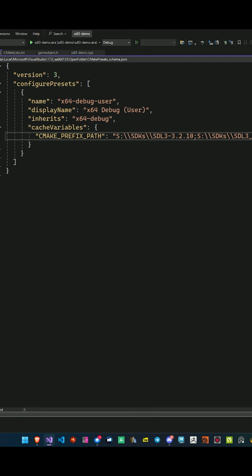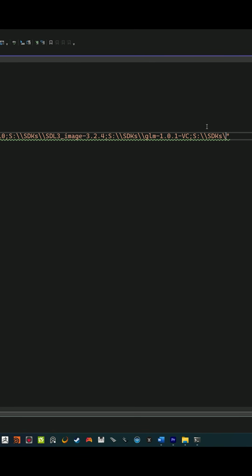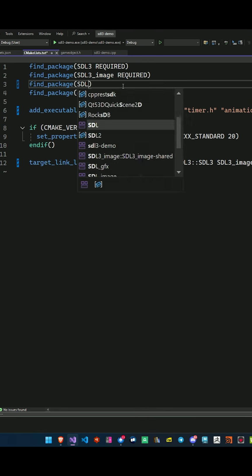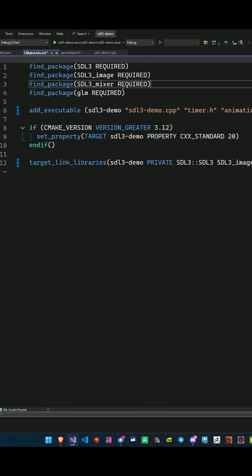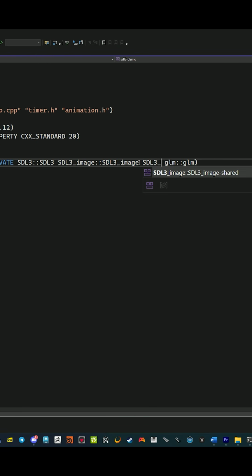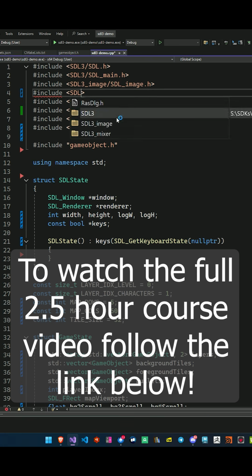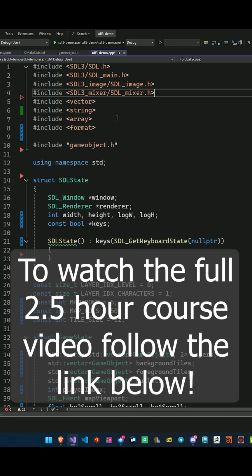Head over to the CMake user presets file and add another path specifying the new library installation. Now head over to the CMakeLists.txt file and add another find_package call specifying SDL3_mixer as required. And then also add SDL3_mixer::SDL3_mixer to the list of target link libraries. Once you save or reconfigure the build with CMake, you can start including the SDL3 Mixer headers and get to coding.